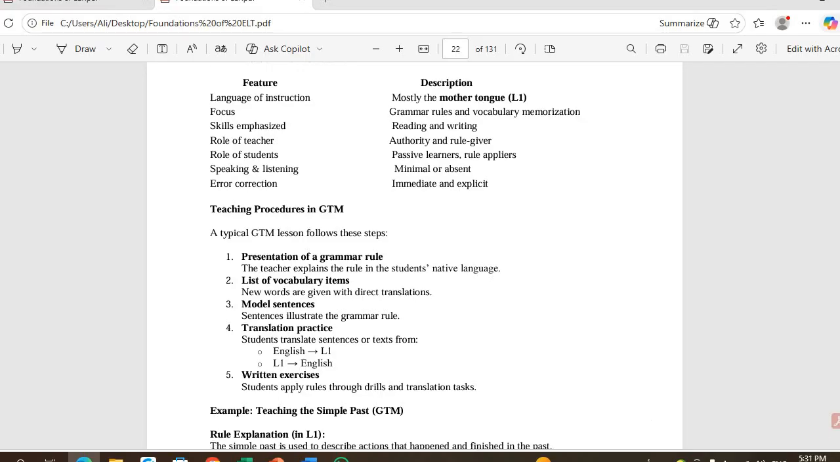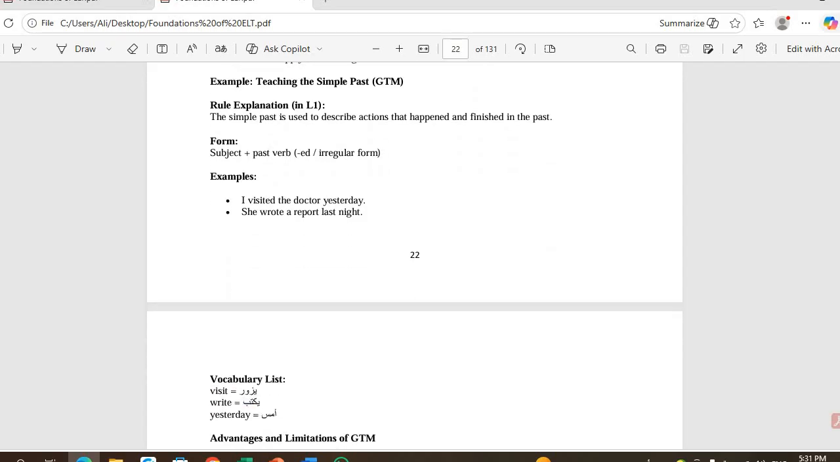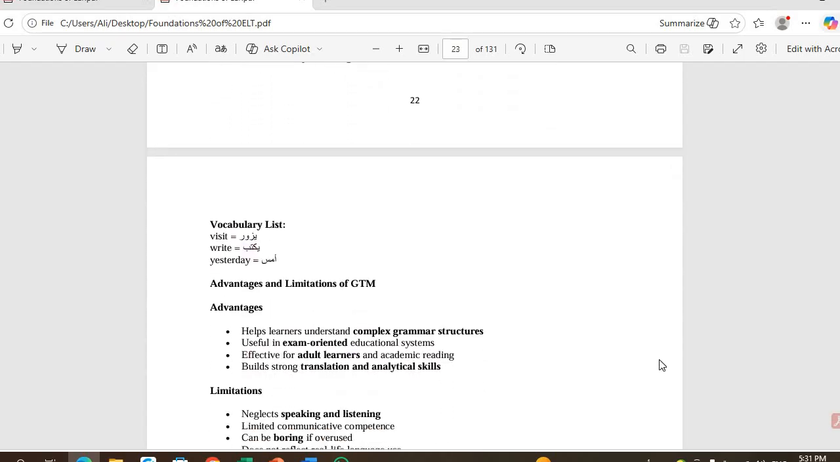Example of the grammar translation method: teaching past simple. The simple past is used, giving the rule in L1. The form: subject plus past tense, -ed, or irregular verb. Examples: I visited the doctor yesterday. She wrote a report last night. Vocabulary list: visit, yazur; write, yaktub; yesterday, ams.